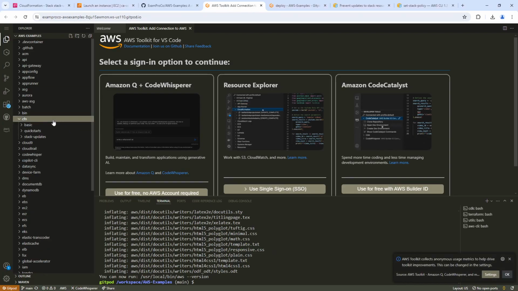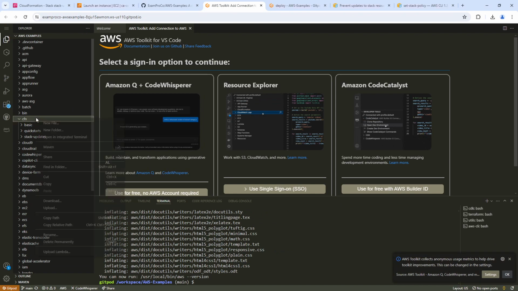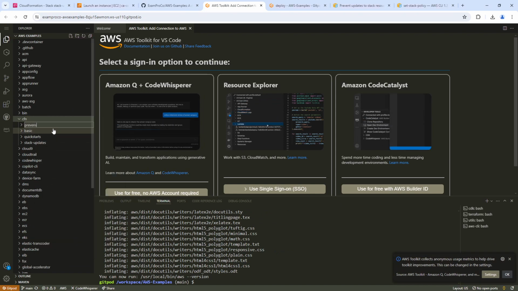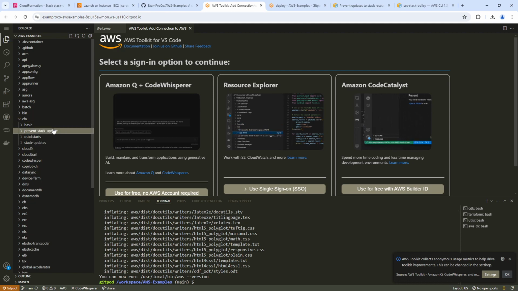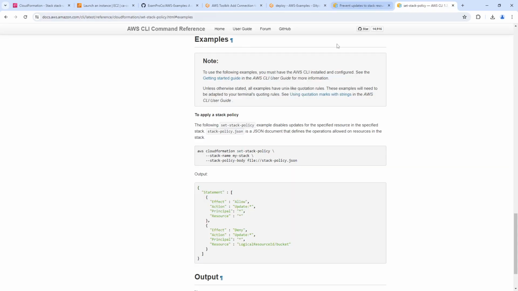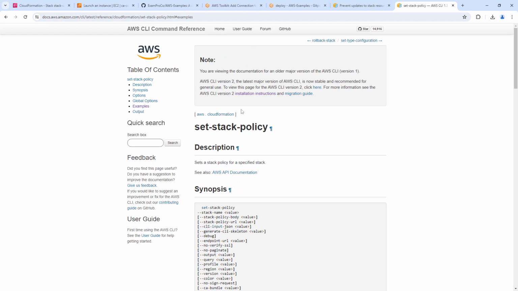Hey, this is Andrew Brown, and we're continuing on with CloudFormation. And we did stack updates, but I want to do one which will be for prevent stack updates. So the idea is that we can add a stack policy that will prevent us from doing stack updates. And my question really is where would that command be?